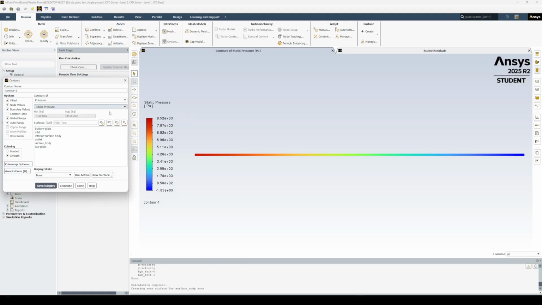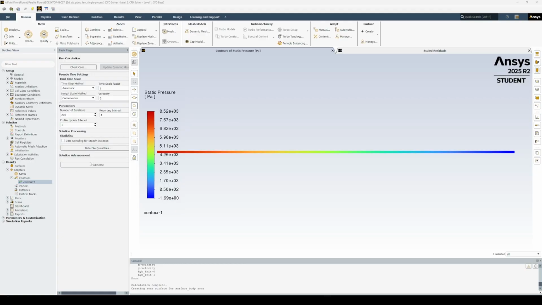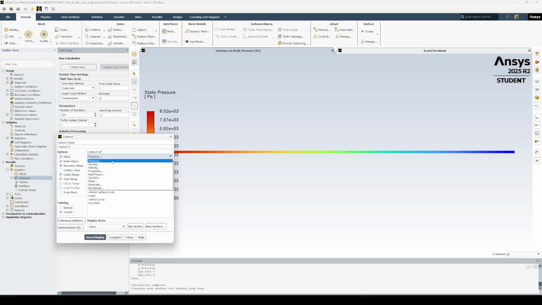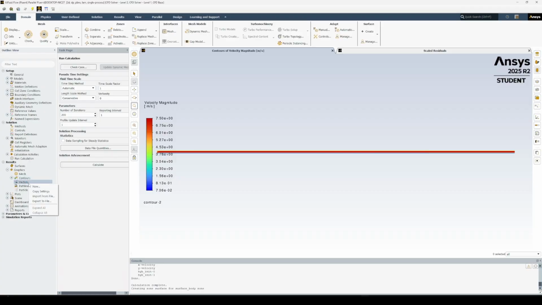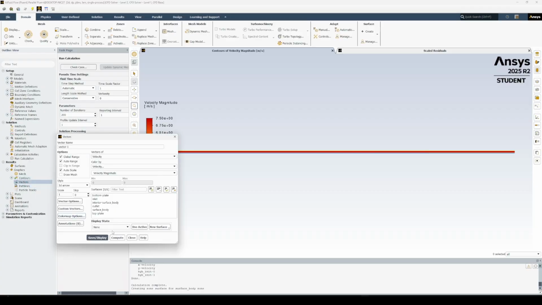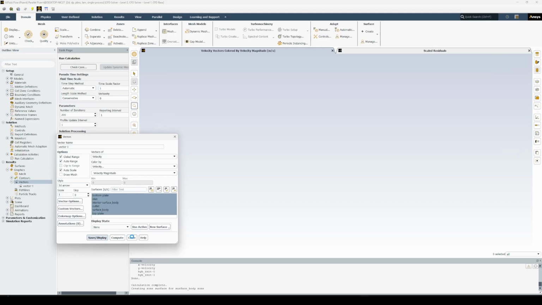That was pretty simple. Okay, so after getting the pressure, we're going to go to contours. Here we can create a velocity contour just for later on if we need it. We're going to select all, save and display. Perfect. And then we're going to go to vectors. This is where we're going to get our velocity vectors, and we're going to select all, and we're going to display. Might take a little bit because there's just so many.